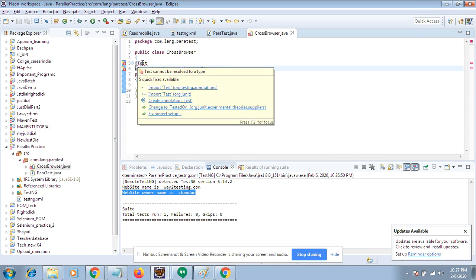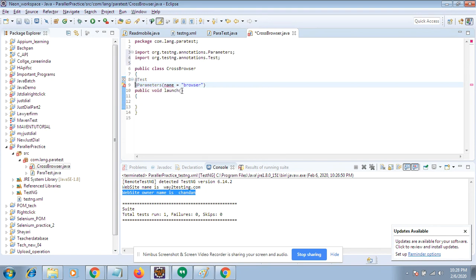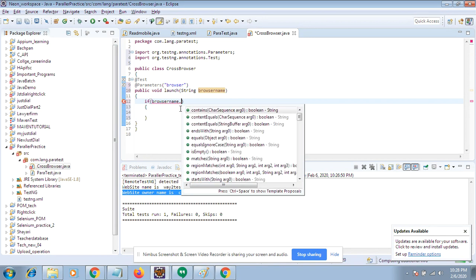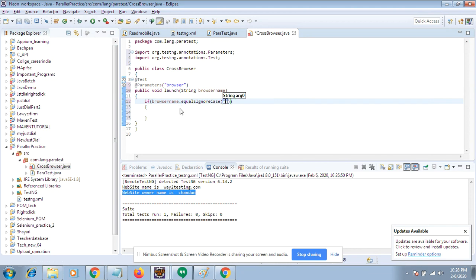Let me import all these things, the TestNG annotation and the Parameters annotation. Sorry, here the name will not be like this. So I will say String browserName, and then I will say if browserName dot equalsIgnoreCase Chrome, then launch my Chrome, else if launch the Firefox.